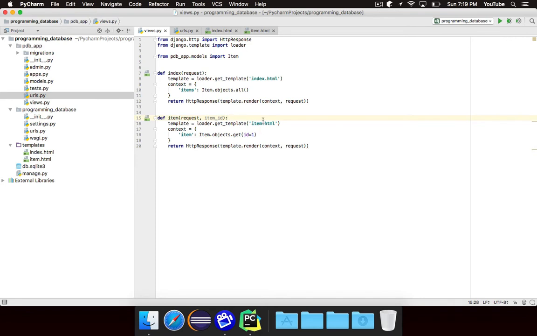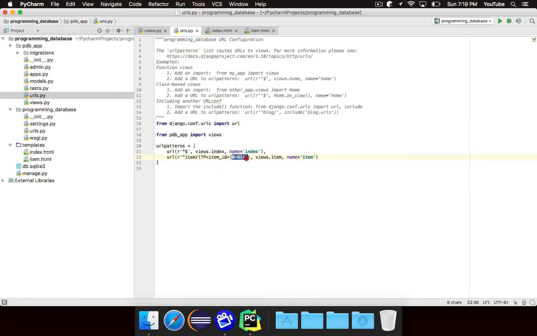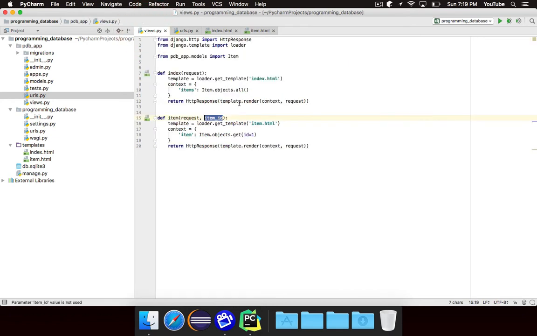So if I type example.com/item/1, then this item_id right here will have a value of 1. If I type example.com/item/hello, that's not valid. That doesn't match this regular expression, so it will generate an error.